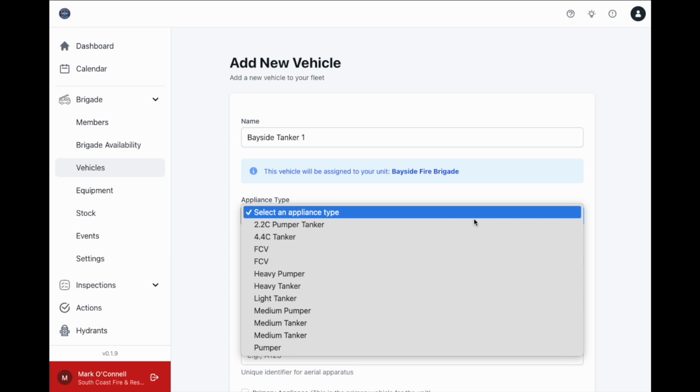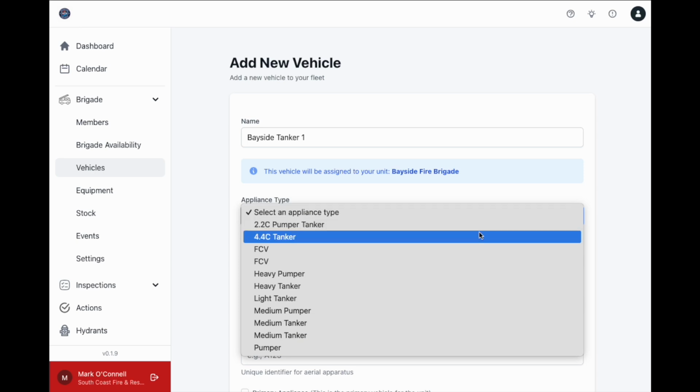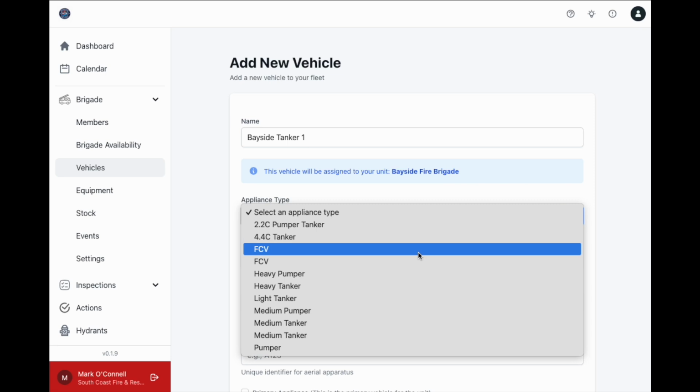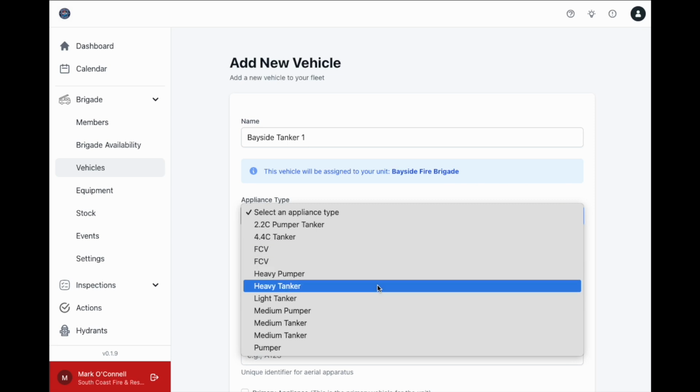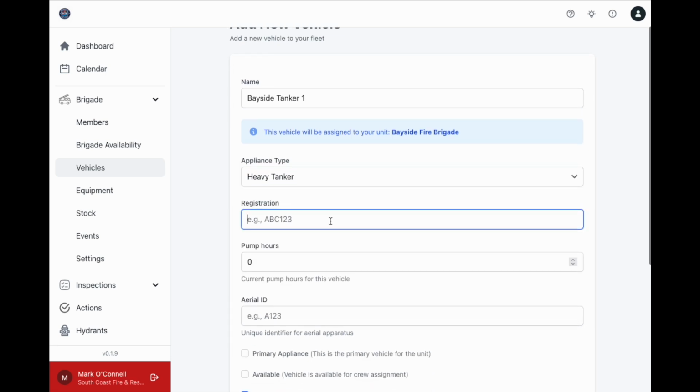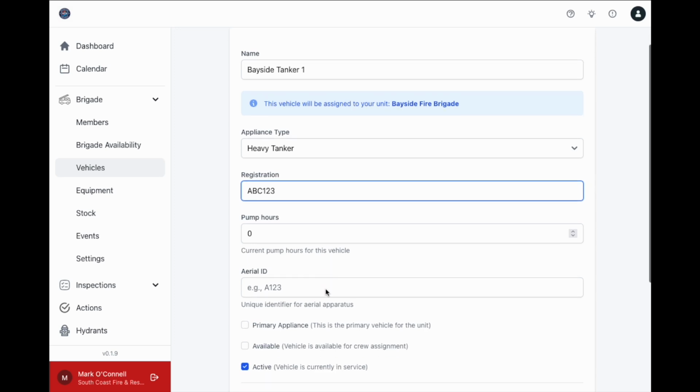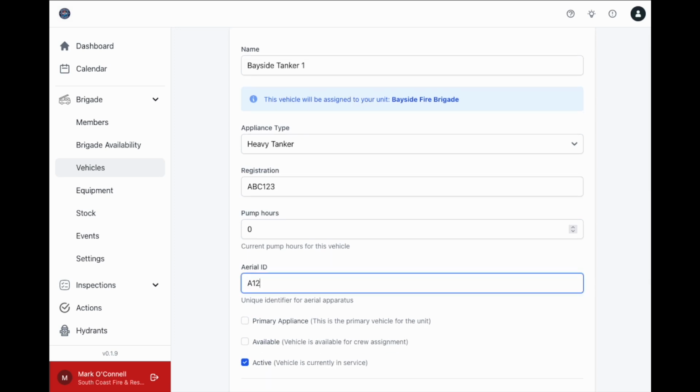We can select an appliance type. So these appliance types are governed by your organisation, so the brigades don't have access to be able to modify this, but there is a comprehensive list in the system already. So we'll make this a heavy tanker. We'll give it a registration. We can give it an aerial ID.